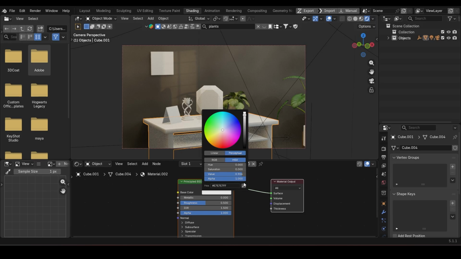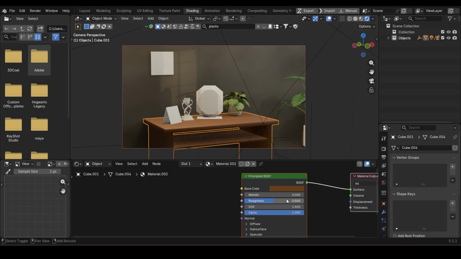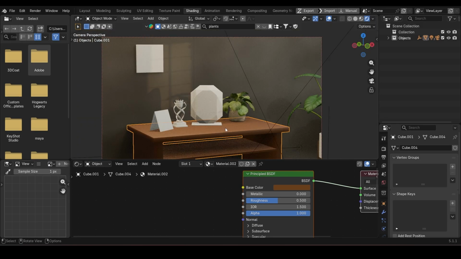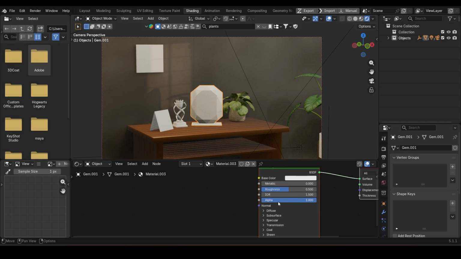Now I'm adding a wooden color to it. Play with the roughness. This is where you want to think about what the material is supposed to be. Wood usually shouldn't behave like polished glass, so use the roughness to control how strong and sharp those reflections are.